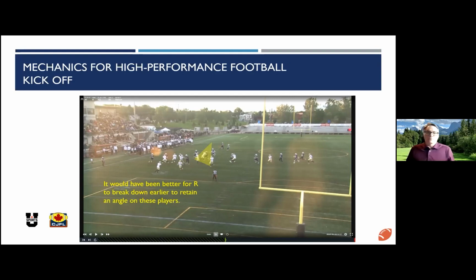If this ball carrier does break through, you still have all the time in the world to get a little bit further inside if you have to, so that you can block this play in from the inside out. Okay.